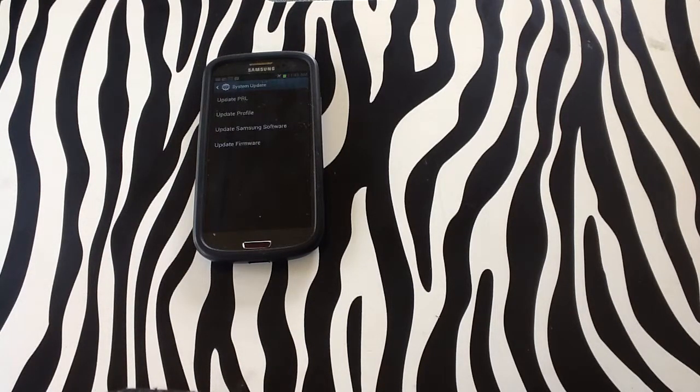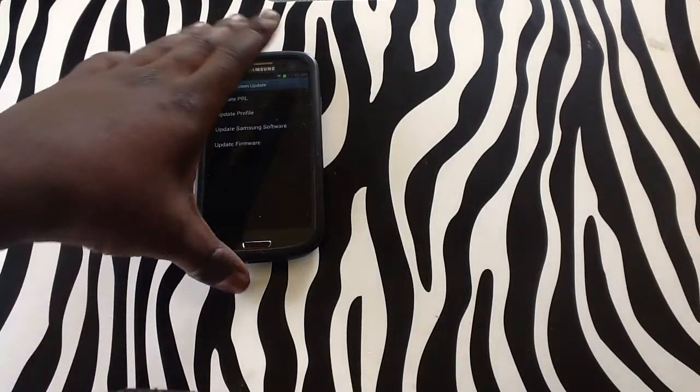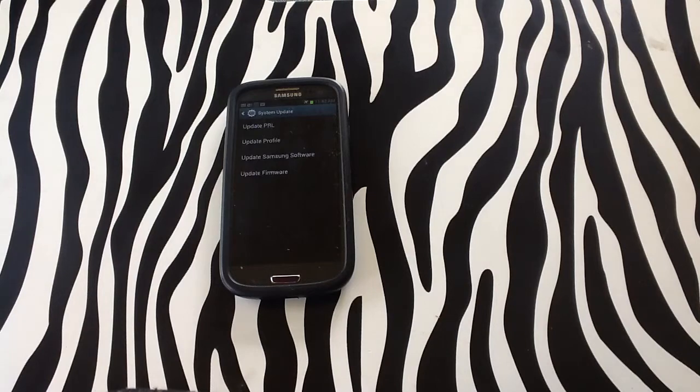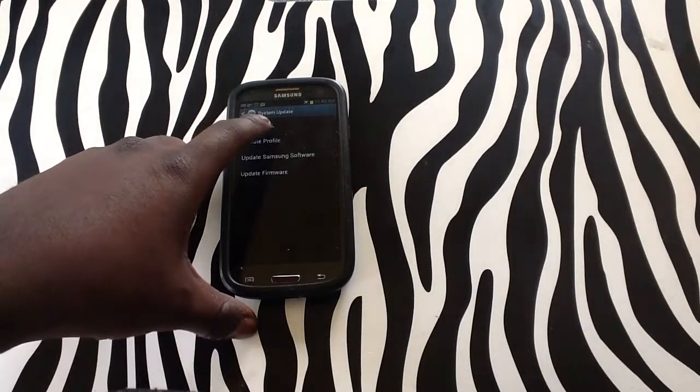You can either update your profile, PRL, update your Samsung software, or update your firmware. Depending on which one you would like to update, you can tap all of them just to make sure that you have each update. Tap on PRL.